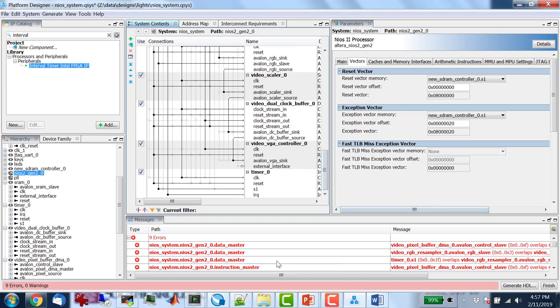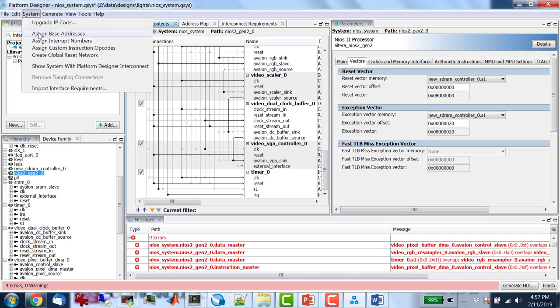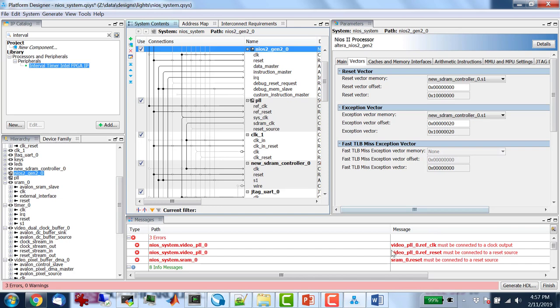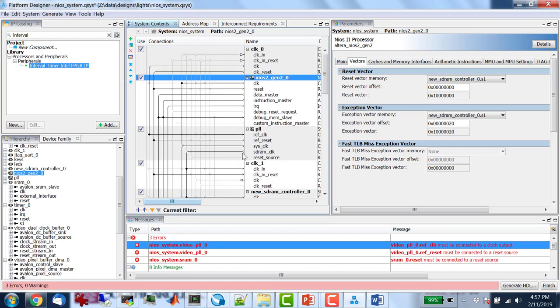But I have some errors down here complaining about overlapping addresses. So I can fix that. I just say assign base addresses. That should clear those off. Let's see. I've got video PLL reference clock must be connected to a clock output. That's talking. Ah, yes. Sorry. The PLL. I forgot about this.